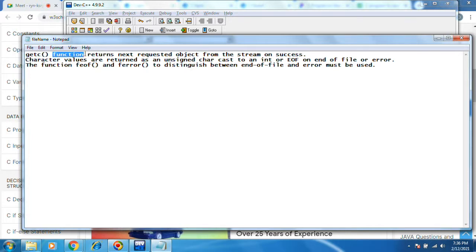How can we assume this is a word or not? Once space comes, through space only we can identify the word. Correct? This is the first word. After some space is there, this is the second word. Some space is there, third word. Some space is there. Like that.